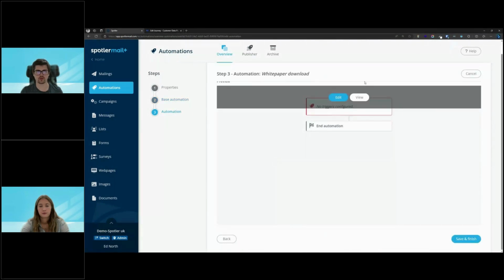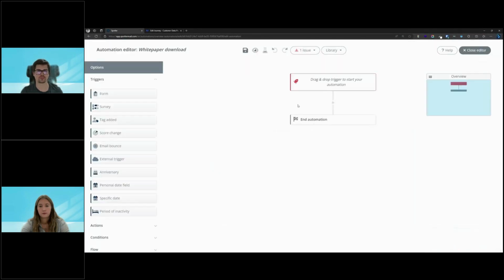Save and next, that will take me over to the preview of my automation. I then want to edit that automation. And you can see here, it's the automation builder. So on the left-hand side, I've got my different options. To start us off, I'll add in a trigger. So what actually causes someone to be called into this automation.